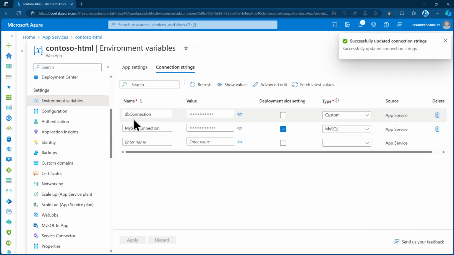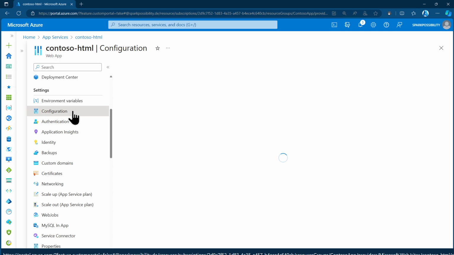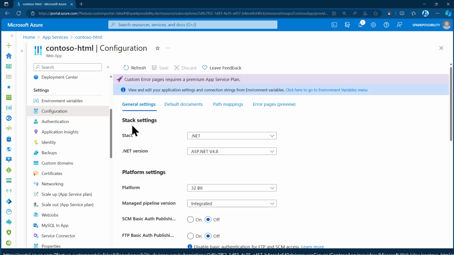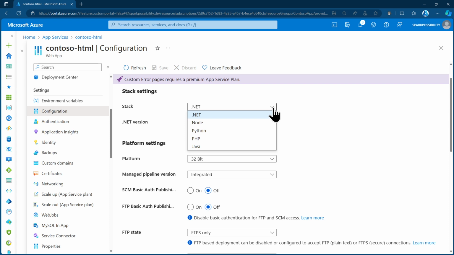That's the first part of configuration, where I can set app settings and connection strings. There's the second part where we have all the configuration pieces that are specific to the instance. Let me show you what I mean by this. So you go to configuration, still under settings, and in here, it will open up different tabs: general settings, default documents, and so on. On general settings, I can change a lot of those decisions that I made when I created that web app. So I can change the stack. If I want to now host a Python application in here instead of .NET, I can go ahead and change this.